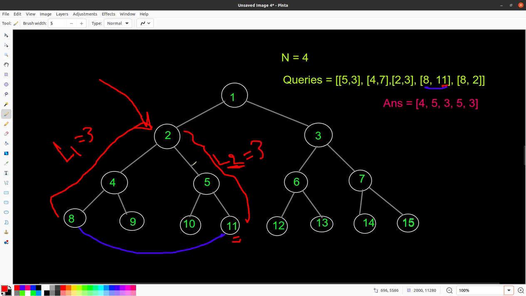So the number of nodes in the cycle equals L1 plus L2 minus 1. Minus 1 because 2 is included twice, in both L1 and L2. So it's 3 plus 3 minus 1. The result will be 5, as you can see here.